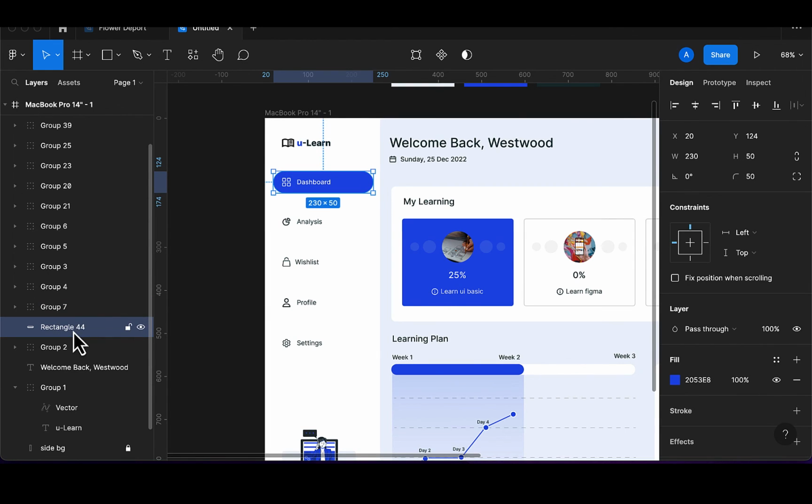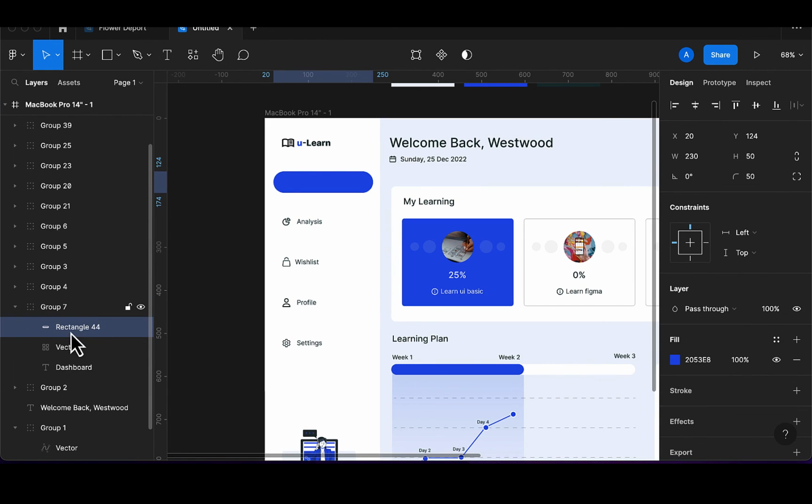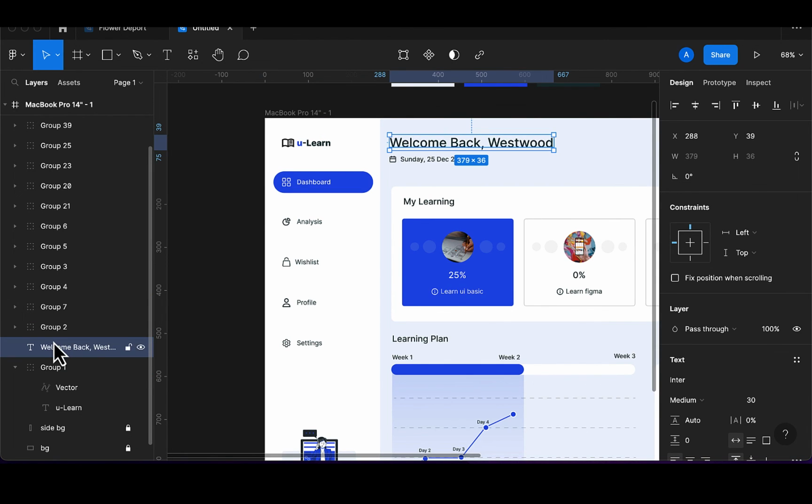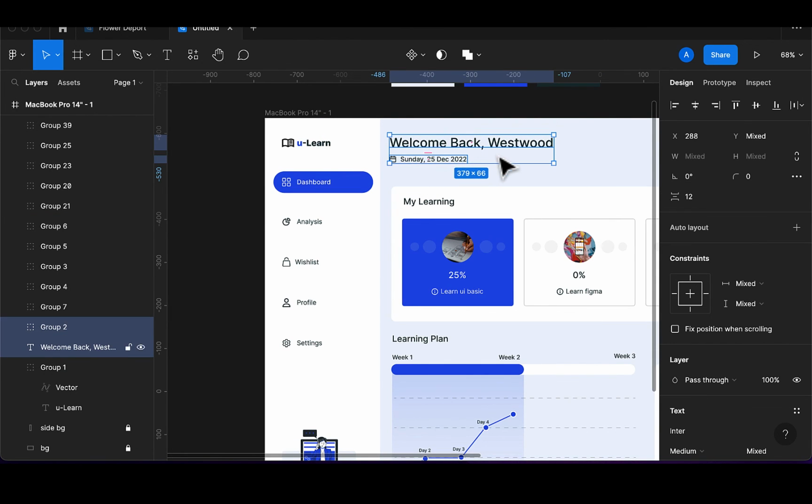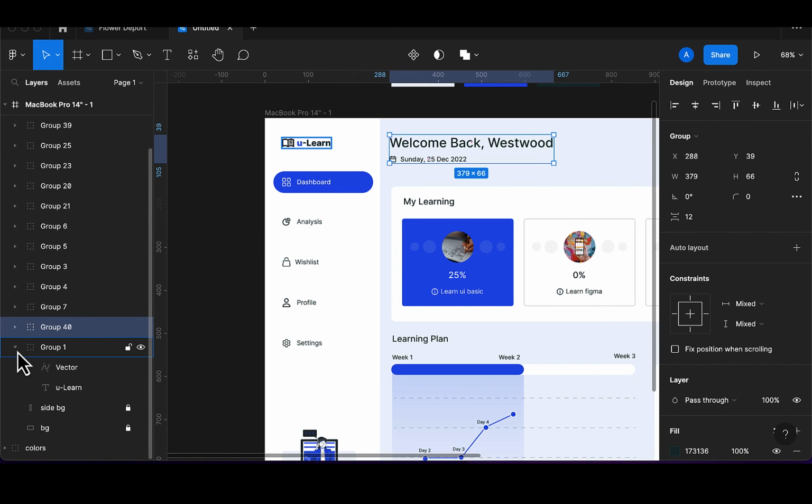This rectangle has to be in group 7, but if we drag this here, I have to pull it down here. So this is group welcome, and it has to be in a group. Let's put that in a group here. Ctrl G. Our sidebar, okay, we're leaving that there, and then our navbar here. So everything is now in a group.